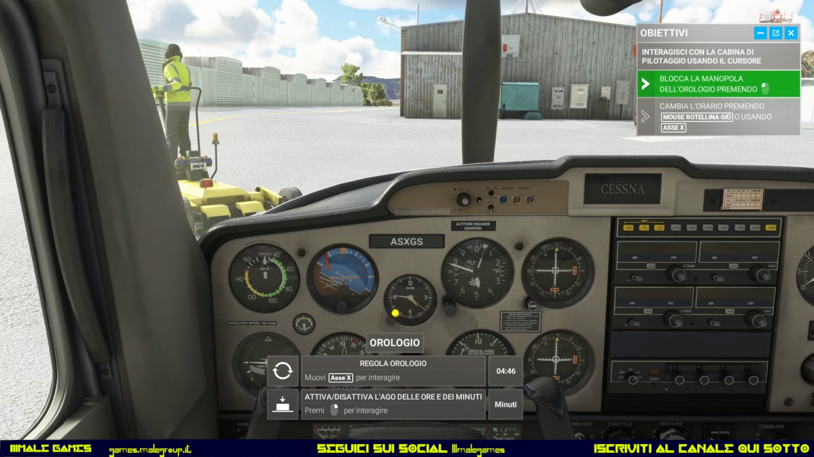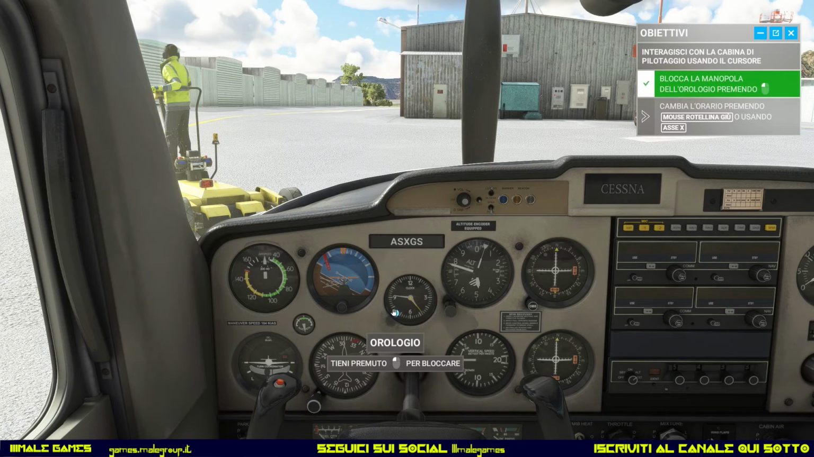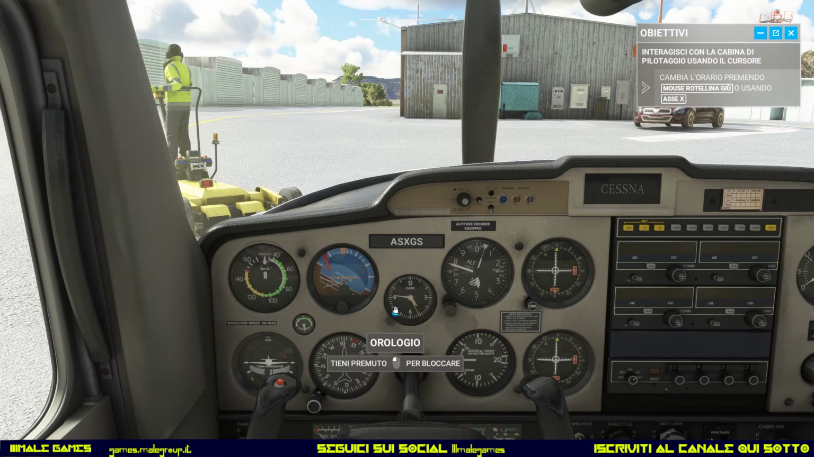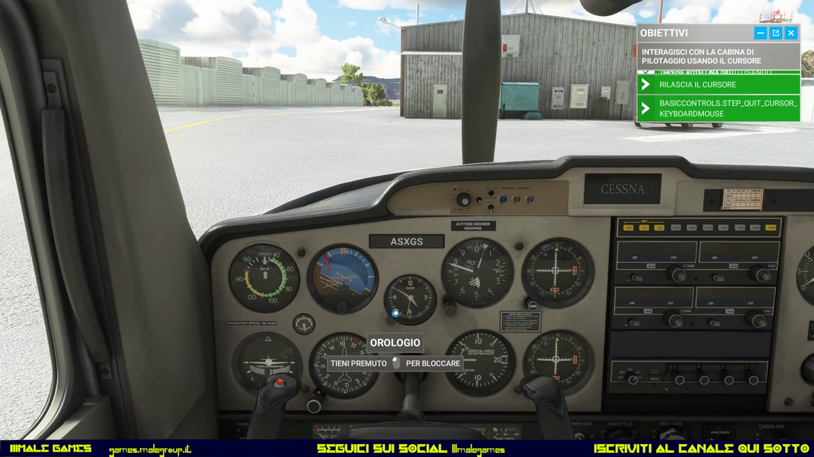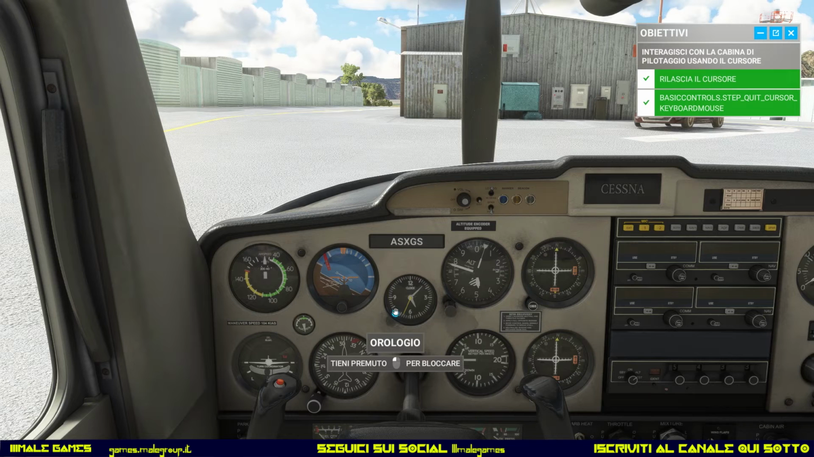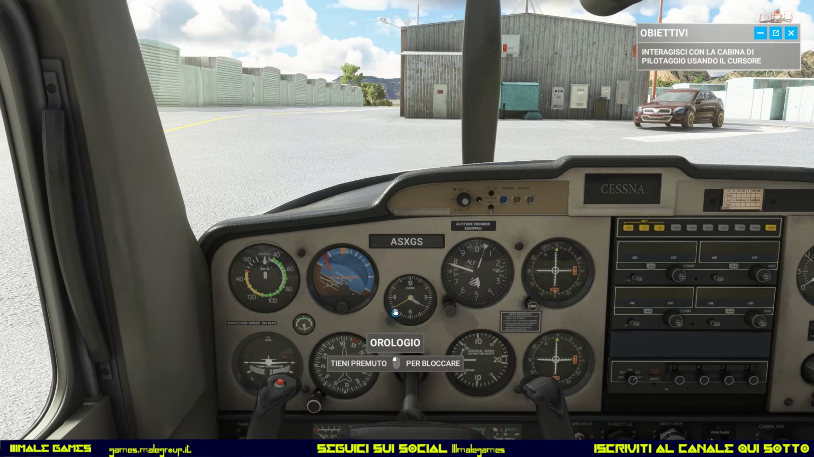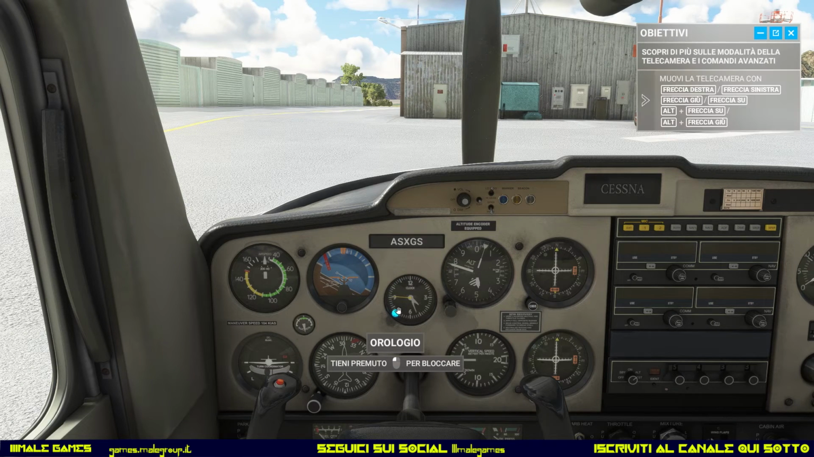Now change the clock time. You can unlock the cursor once you're ready. For now, we're done with the cursor, so go ahead and hide it. Alright, as we've seen, when you want to look around you, it's easy to rotate the camera. But you can also move it freely in the cockpit to get a better view of anything you want to see. Even through a window to look outside.